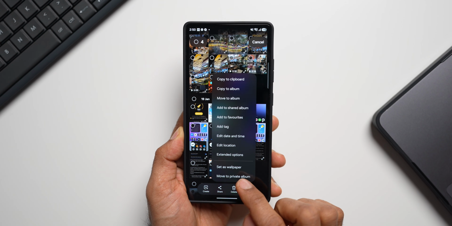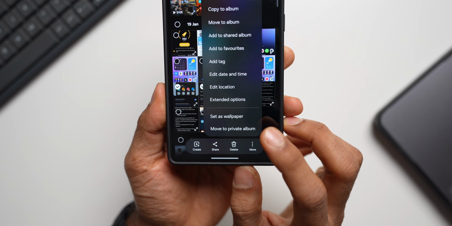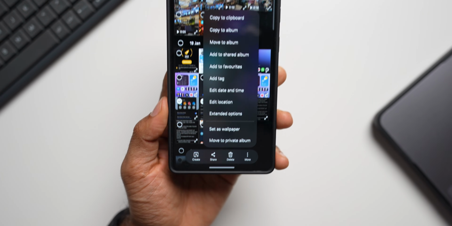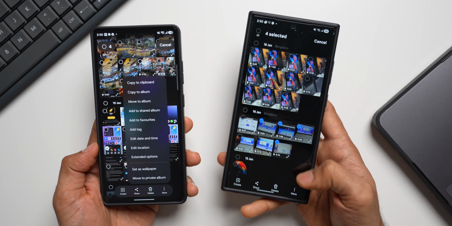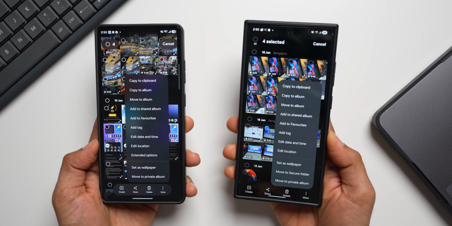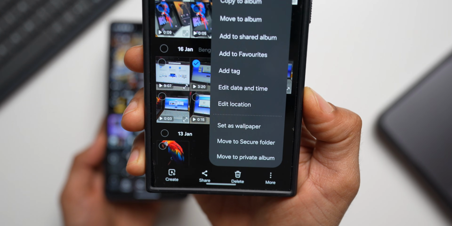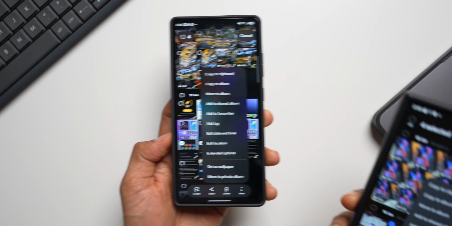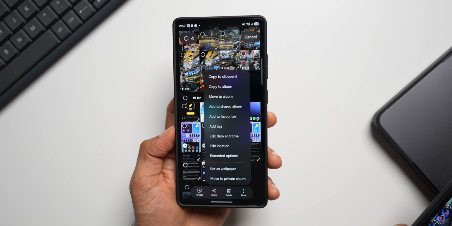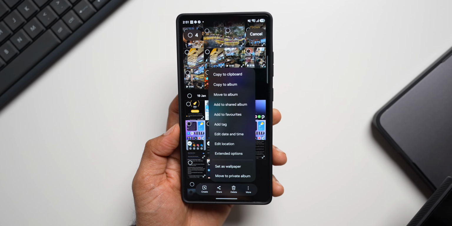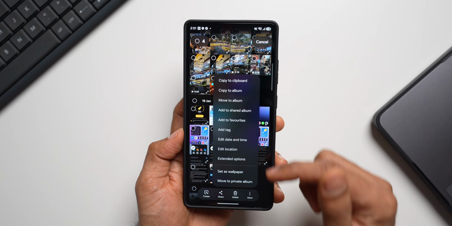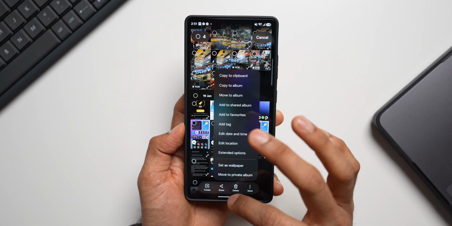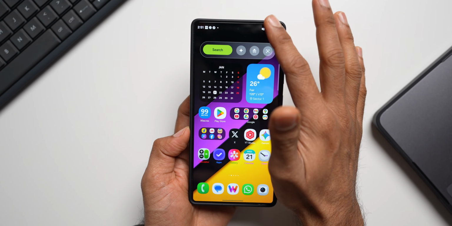This is where we get the option to move those selected files to the secure folder. On One UI 8.5, let me quickly show you this. I select a few files here, tap on the 3-dot button, and I get this option, move to secure folder, which is not showing up on One UI 8.5 for some reason. Now I did try to find out if there is any option to enable this, but it is not showing up on this list. However, what you need to do is you need to first unlock your secure folder.